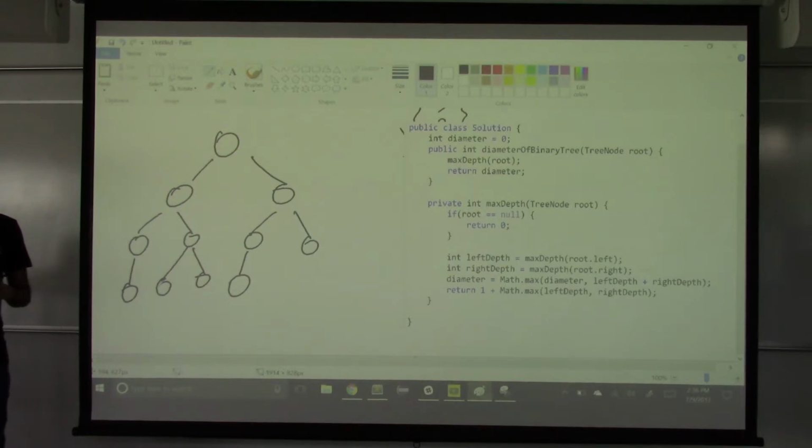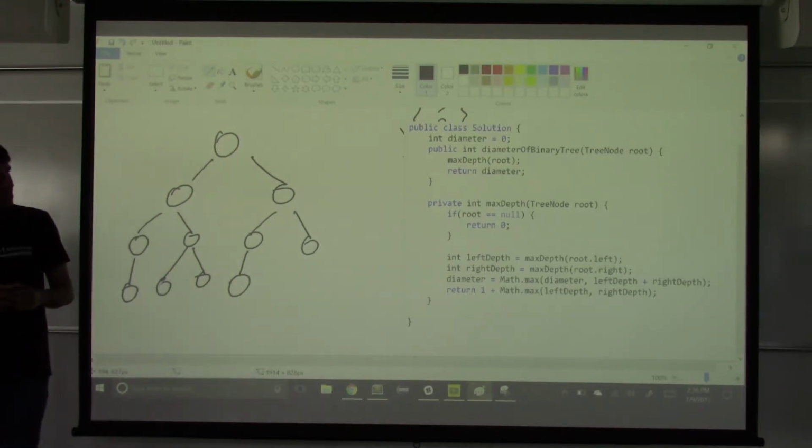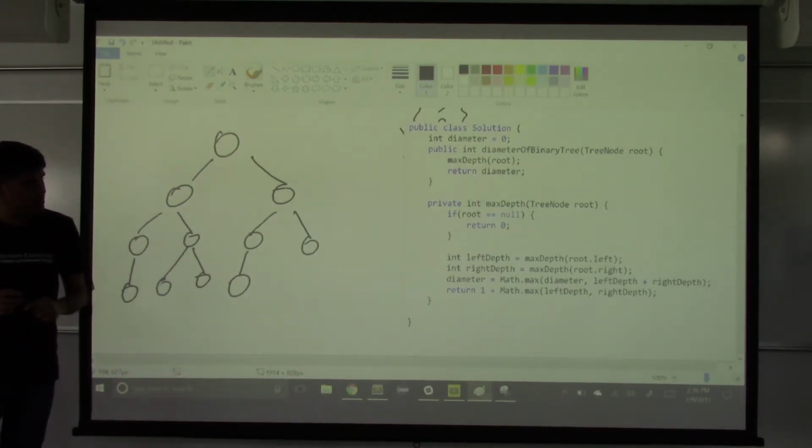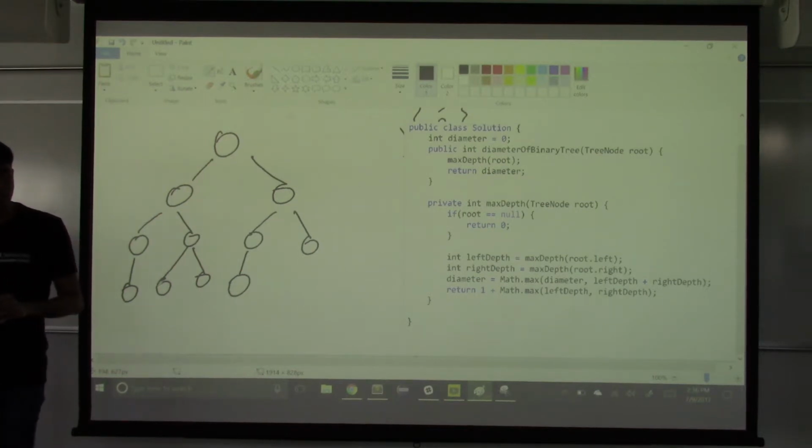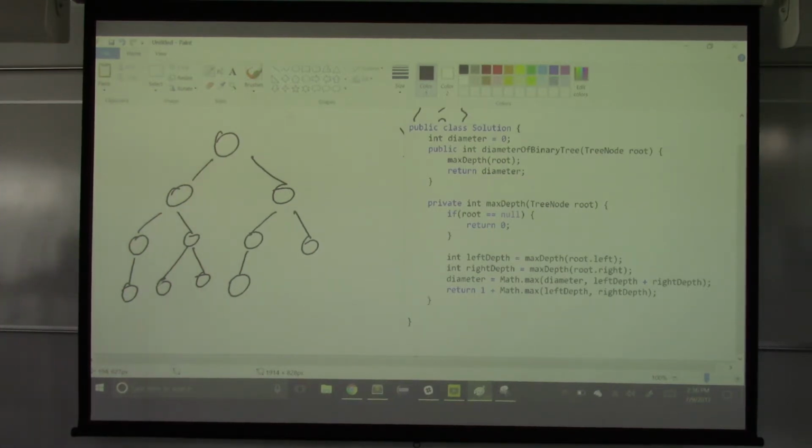Either we will be doing that plus 1. If we do plus 1 in the diameter, then we would have to check whether root dot left and right both are null. Is that correct? You're talking about the leaf? Yeah, if for a leaf I want to return the depth as 0. That's another good point that she brought up.